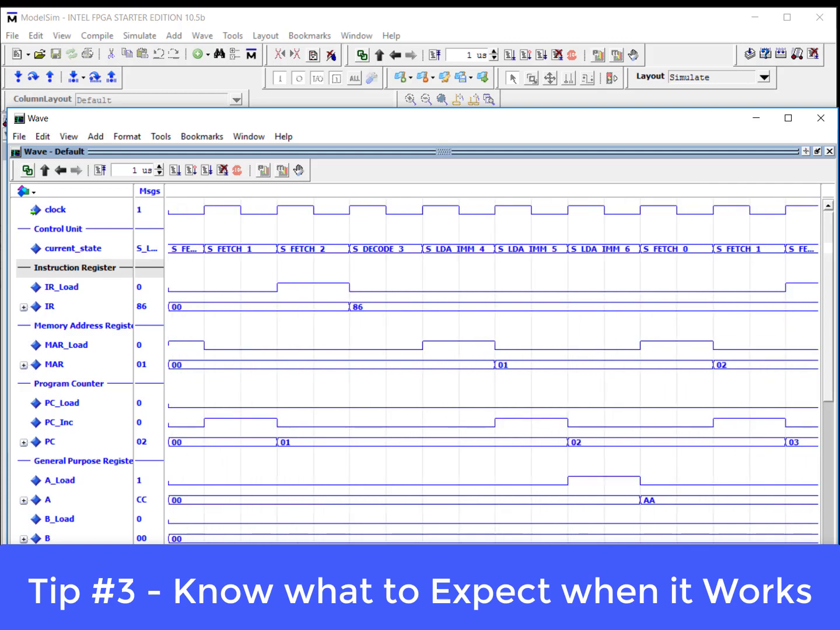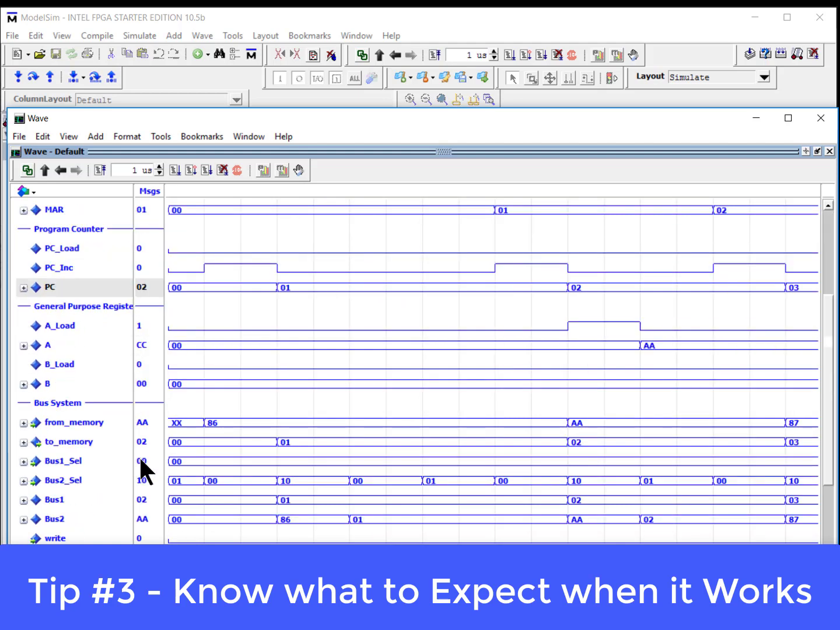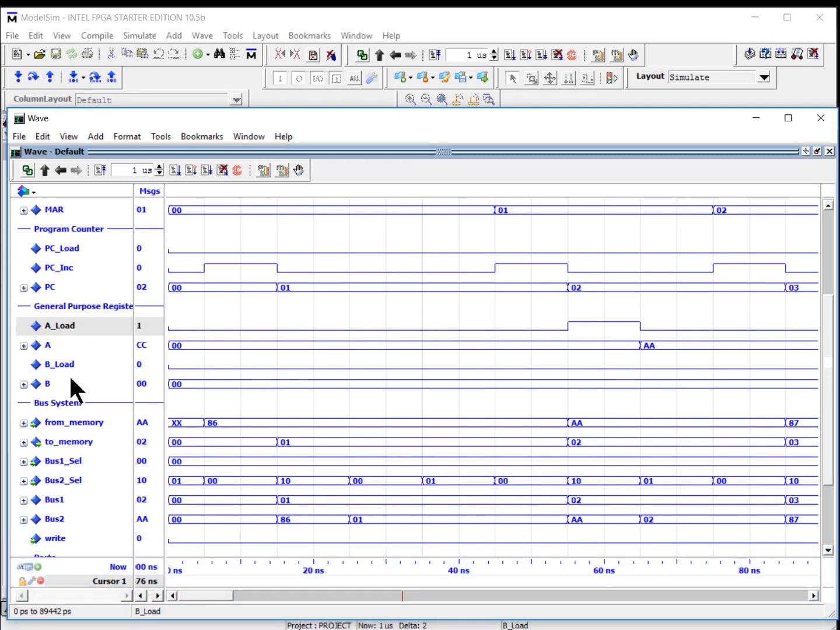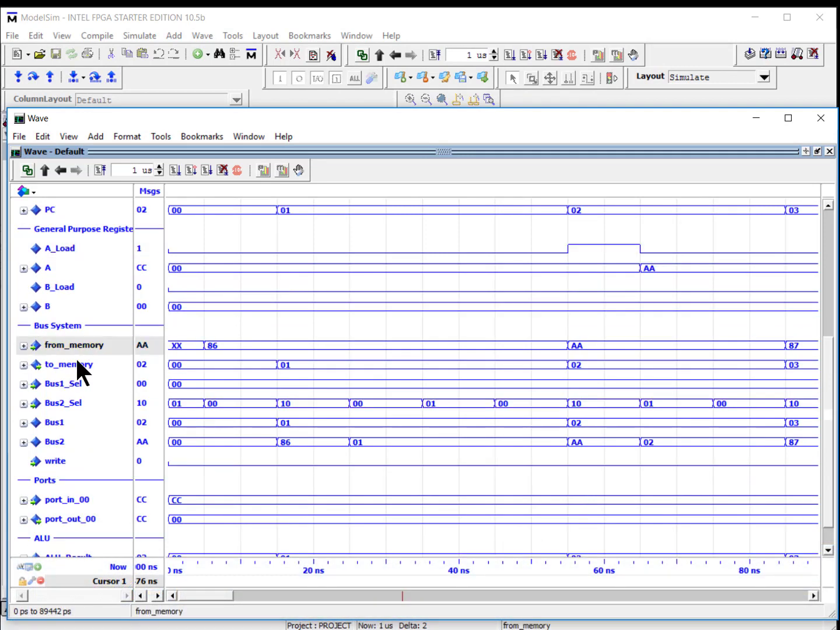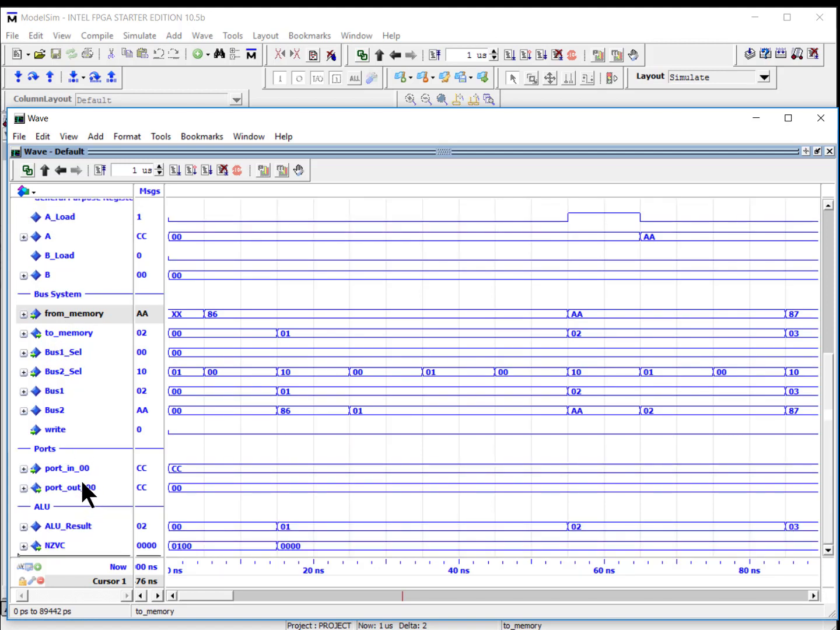So when you come in here and you're trying to figure it out, the way that you prove that it works is you take a screenshot of this screen and you've got to put the signals on here that show it worked. You're going to need things like instruction register, IR load, MAR load, program counter, program increment. You need A and B and their load signals. For your own reference, you're going to need the bus system, because that's how you're going to debug whether things are coming in and out of memory properly. You're going to need some ports, if you're accessing the ports. And then ultimately, when you do arithmetic, you'll need the ALU.